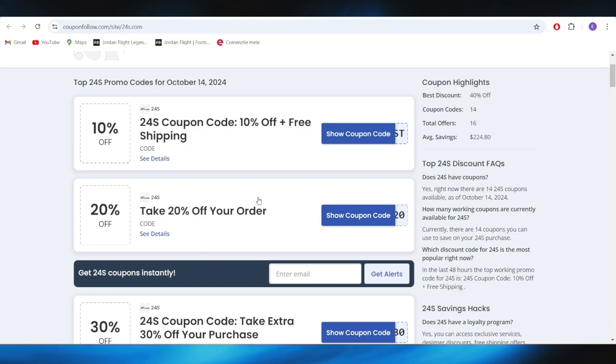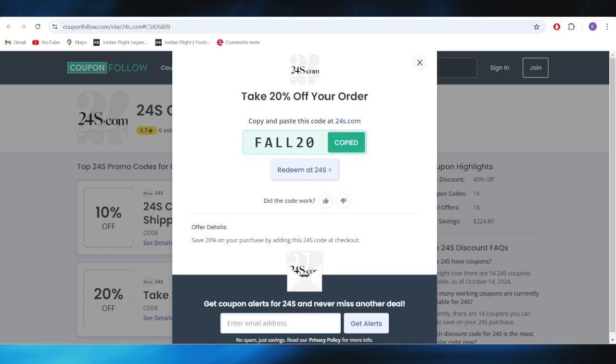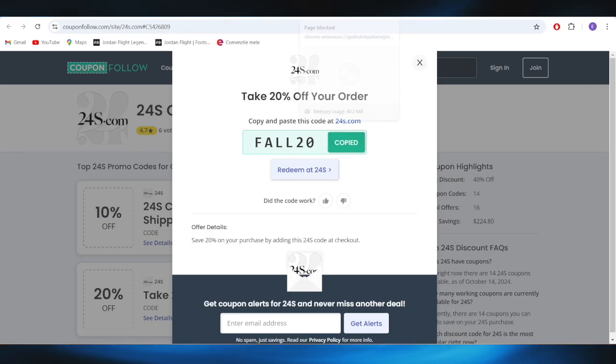So, for example, if you want to get this one with 20% discount off your order, all you need to do is simply tap right here where it says show coupon code. And this is the promo code right here that you can simply copy, and you can use this one on your next purchase in order to get a 20% discount.